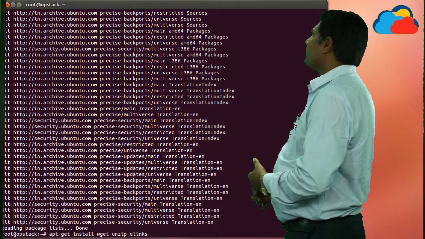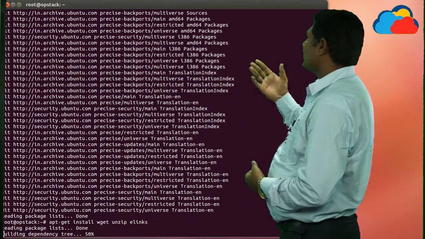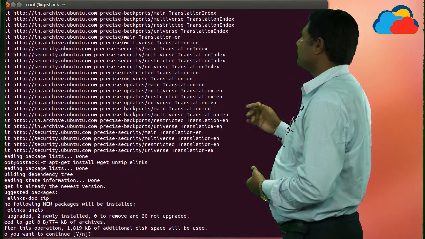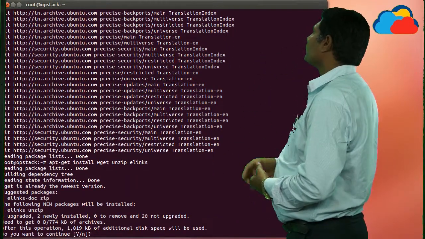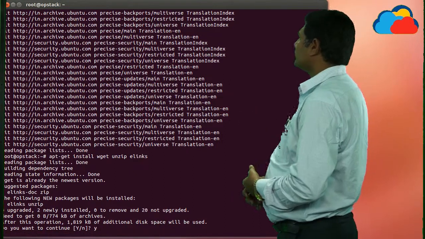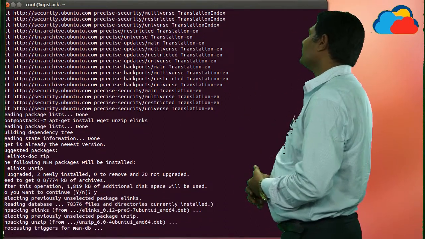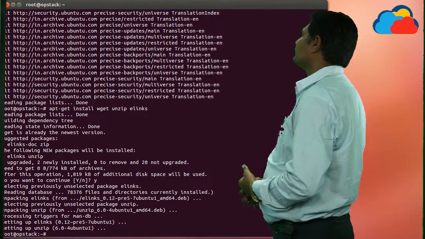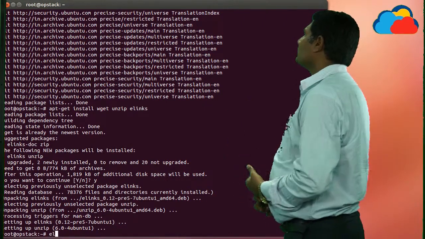Now type apt-get install wget unzip elinks and press enter. Now it is prompting for yes or no. Just press Y so that it will install wget, unzip and elinks. Now the installation is completed.